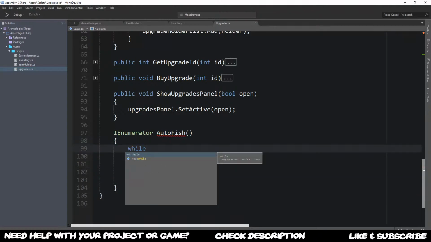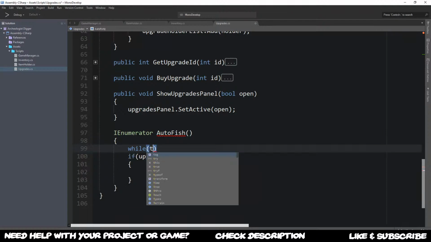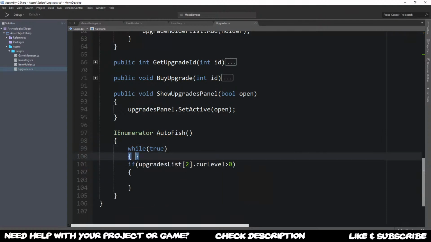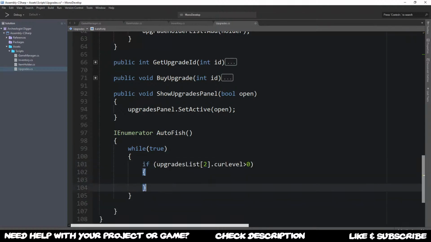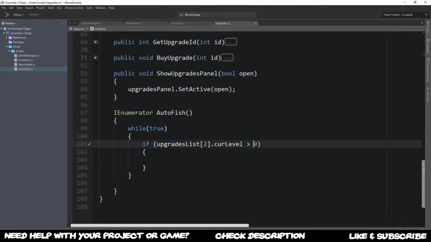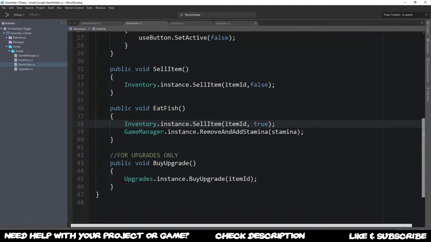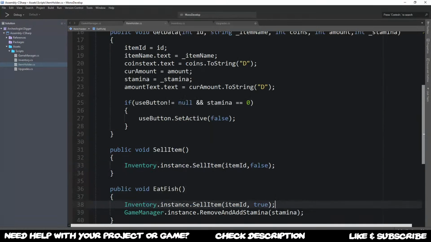So to stay over here, we're gonna create a while loop and say something like while true. While this loop is running, we wanna check if our current level of our autofish index is going to be bigger than 0. So we have purchased at least the first item. If that is the case, we want to use now our fishing function we have sitting on our item holder, but not the eating.